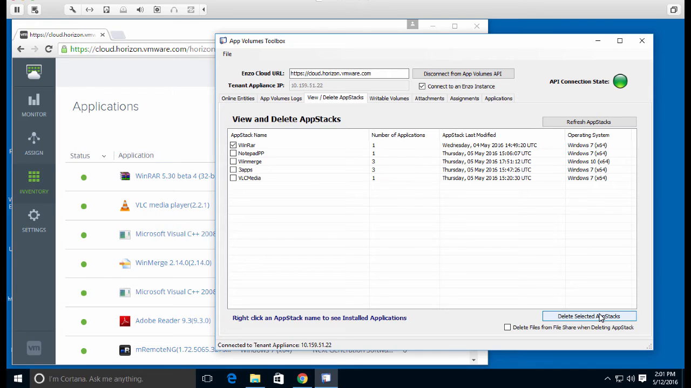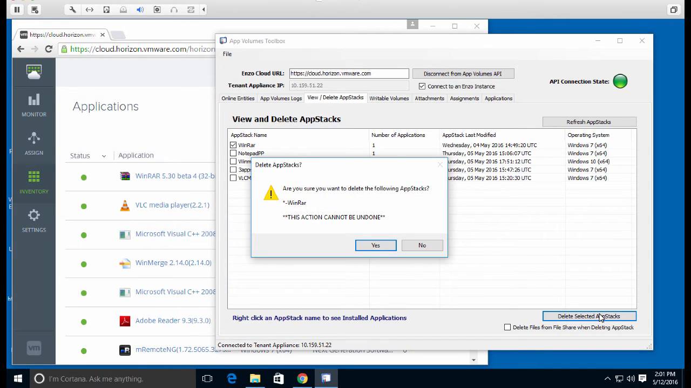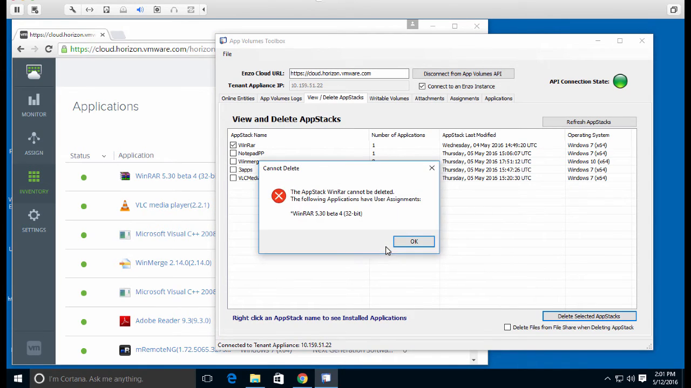So in this case, let's try to delete WinRAR. It gives us a warning message. We select yes, and then it says you can't delete this app stack because it has user assignments. This is really important.